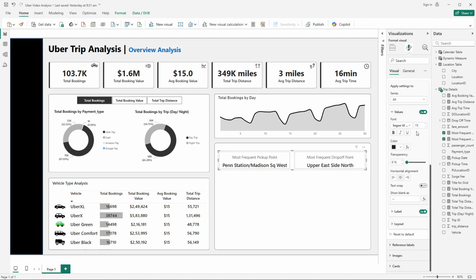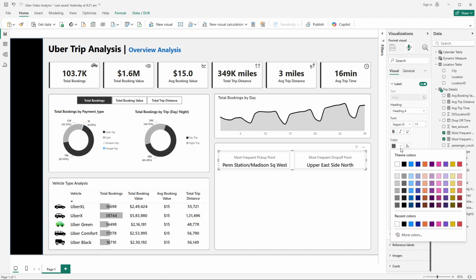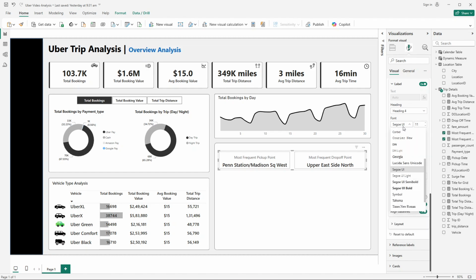Next thing what we will do here is go to Label, and in Label I will make it, let's say, 11, and I'll make this also Segoe UI Semibold. Or I'll make this 10. So let's make it smaller.